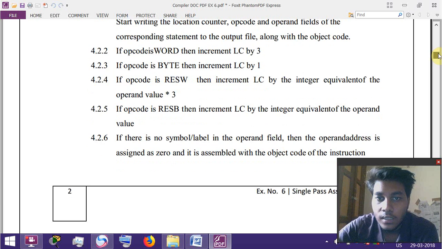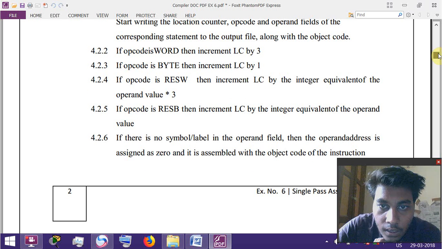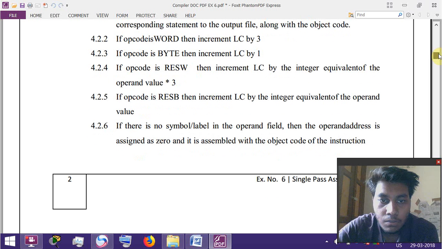If it is BYTE, then increment by 1. If it is RESW, increment by the integer equivalent of the operand value multiplied by 3. If the opcode is RESB, then increment the LC by the integer equivalent of the operand value. If there is no symbol or label in the operand field, then the operand address is assigned as 0 and it is assembled with the object code of the instruction.